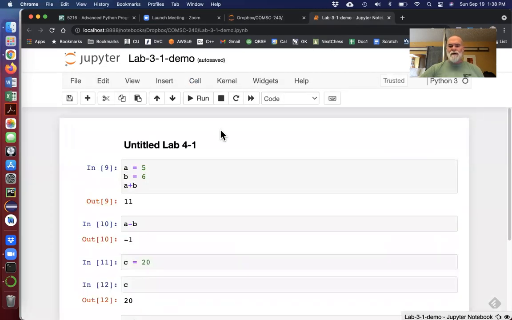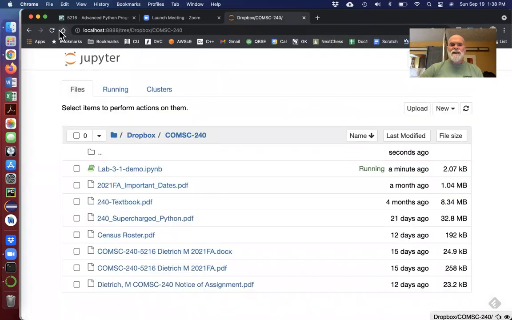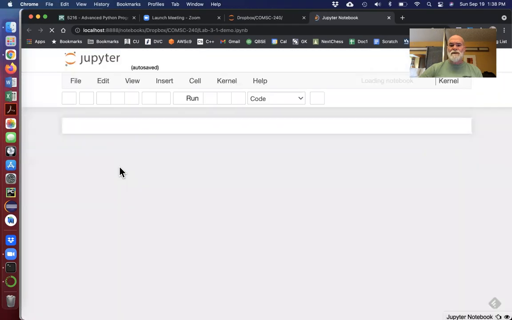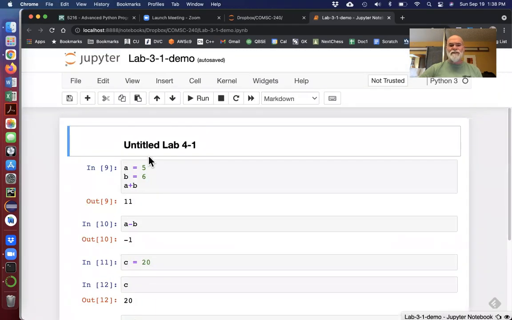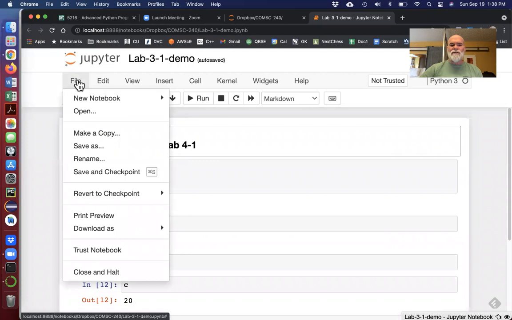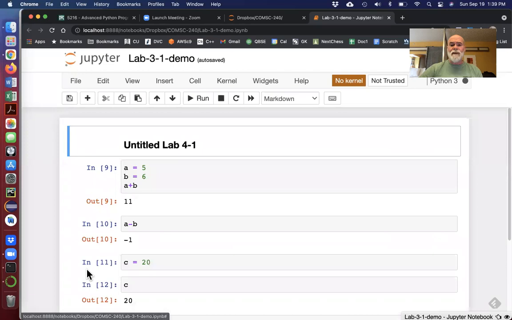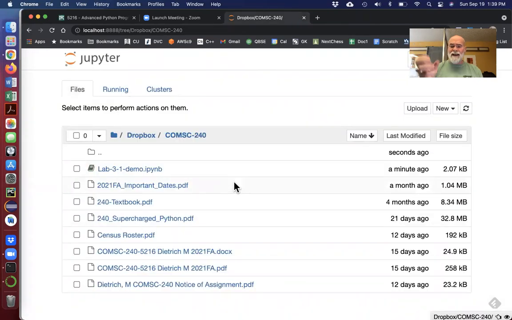Now, to stop a notebook, you don't want to just X out and close the tab. If you do that, you'll see here, I'm going to refresh the Jupyter notebook. You'll see here that this notebook is actually still running even though the tab is closed. So we have to do something else. And the something else that we have to do is just over here in the File menu. We'll just pick Close and Halt. And that will do two things. It'll shut down the Jupyter notebook, and then it'll close that current tab.